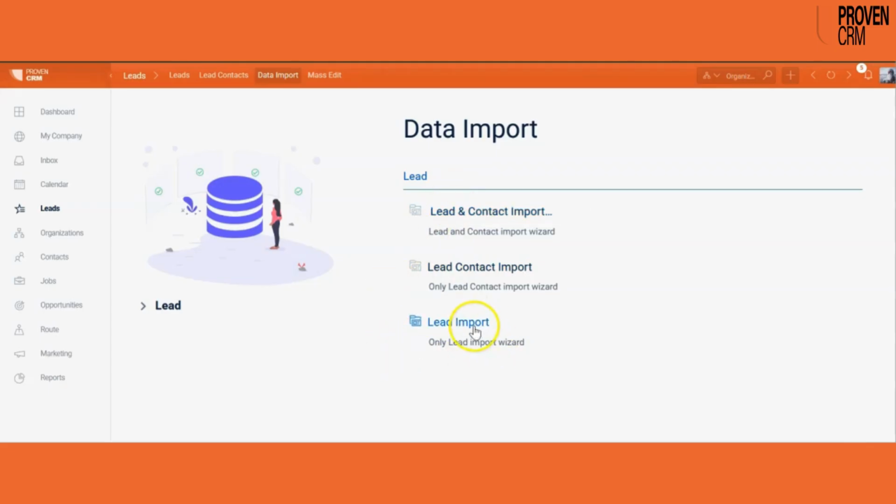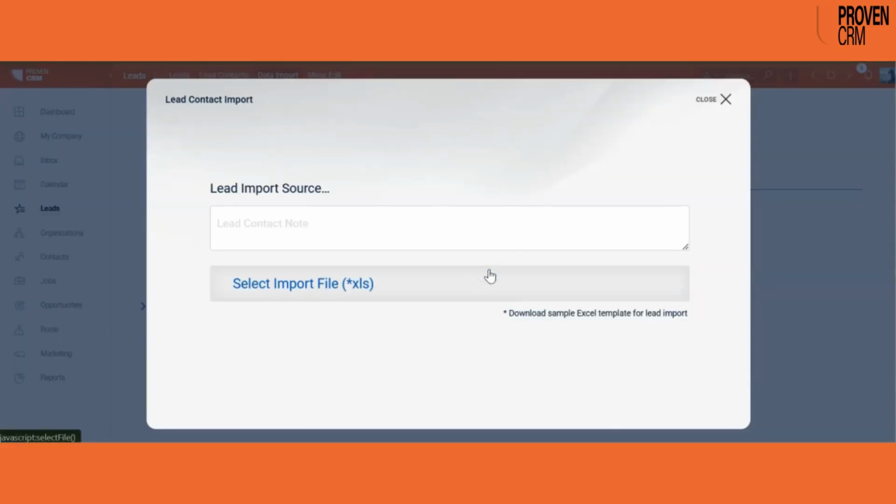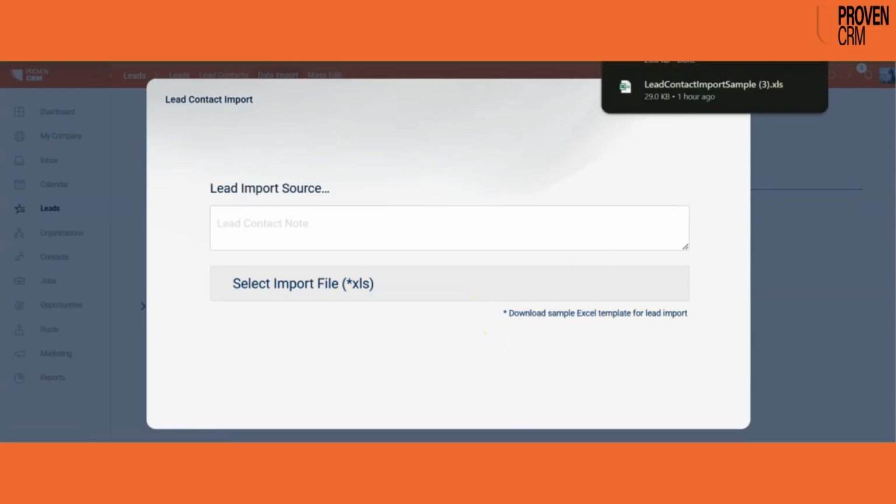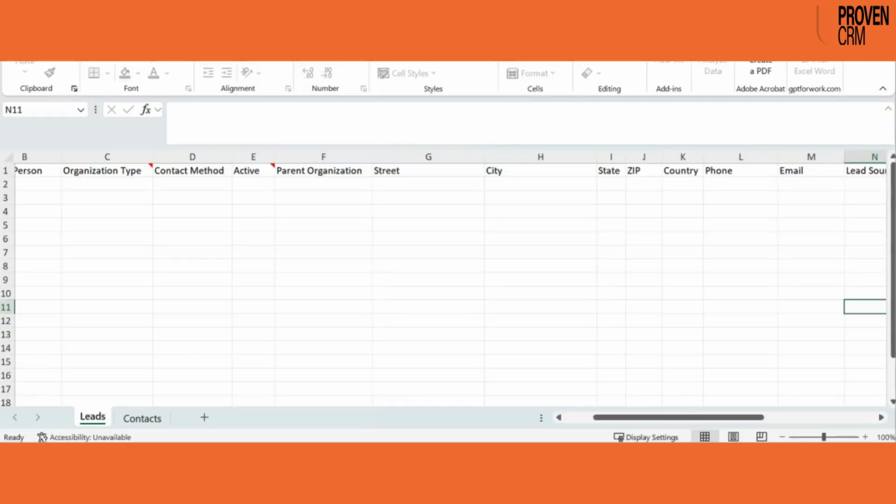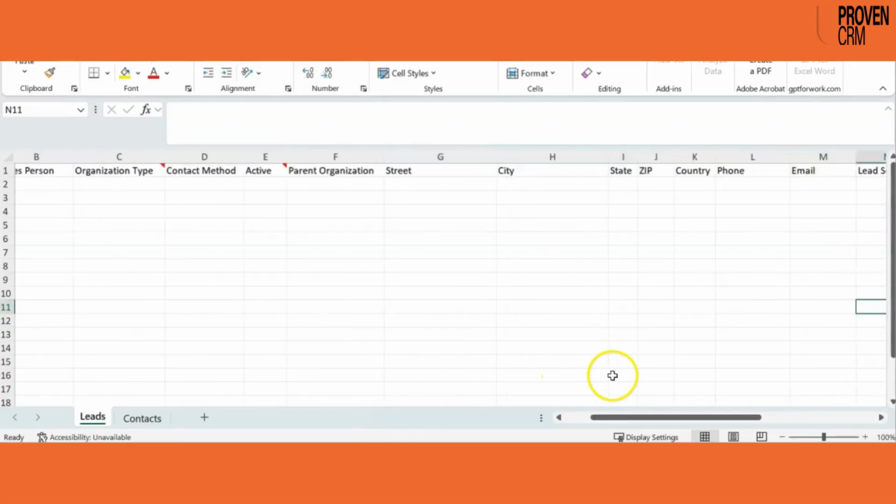Clicking on Lead Contact Import will open the import wizard. You can add a note that will be included in all the contact records created from the import. Finally, click Select Import File to choose a file from your local folder. Remember, the file needs to be in an XLS format, and the columns must match the CRM template exactly. Clicking on the asterisk link to download a sample Excel file will provide you with the correct order of the columns and the required information. Here are the columns you need to properly create your leads and contacts.